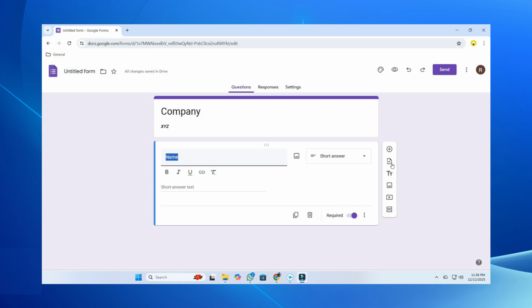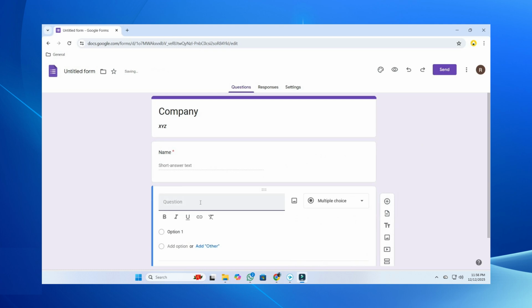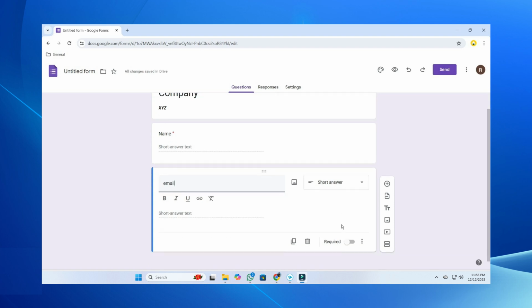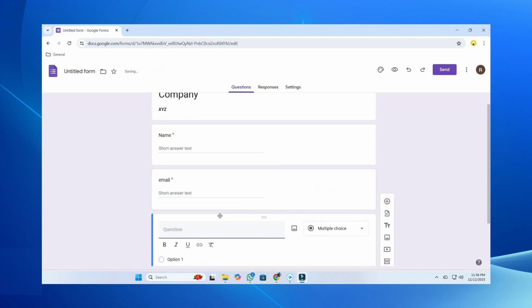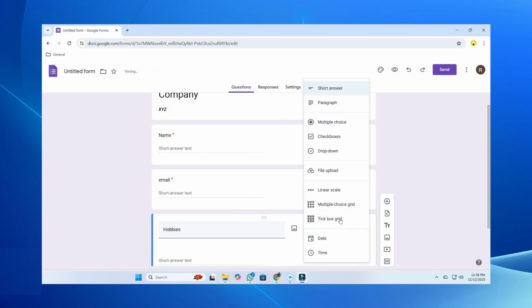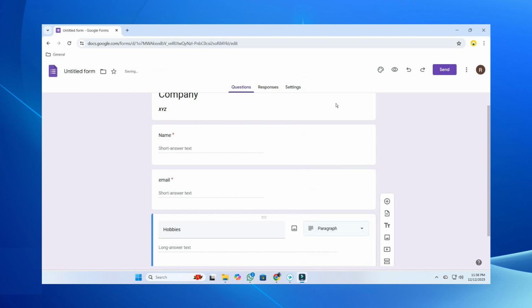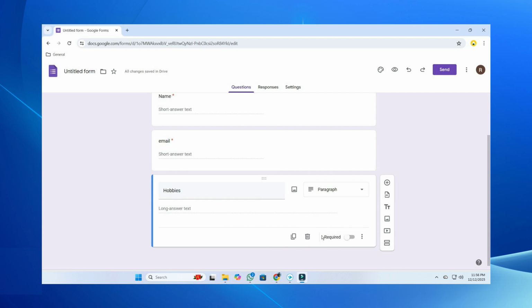Now here we have this plus sign, and I will click on that. Here you can mention email like this, and it should also be the short answer, and you can make it required. It is up to you. And again, we will mention what are your hobbies, and hobbies should have short, or if you wish, you can make it paragraph with a long answer. It's required, you can make it like this.